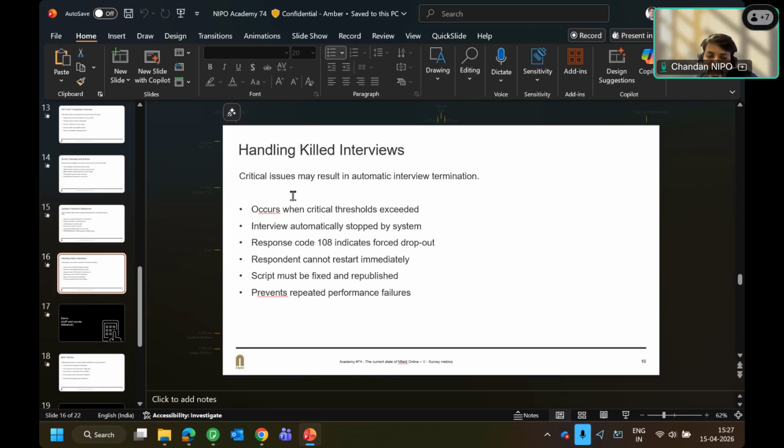Okay, republished it. So we have seen that once we corrected the script and republished it, the issue was fixed and we were able to take that interview. This helps to prevent the repeated performance failures. So if we rectify the script by looking at the log, it will help us to not repeat the same performance failure again.